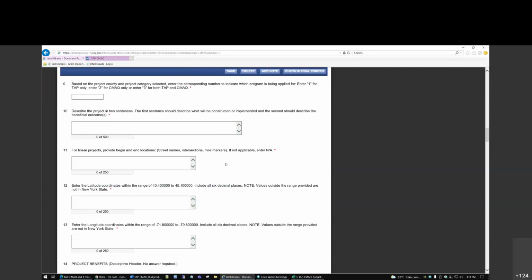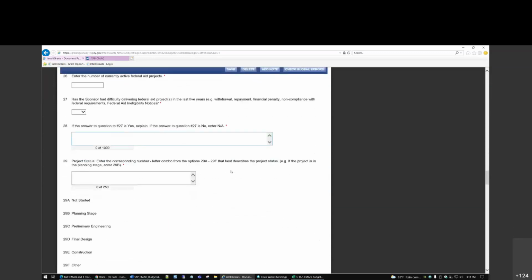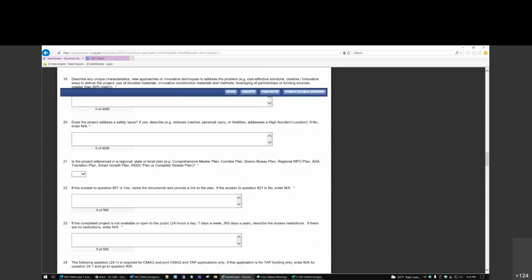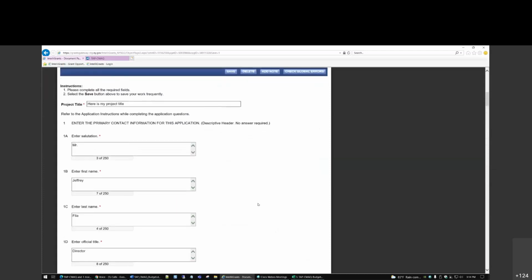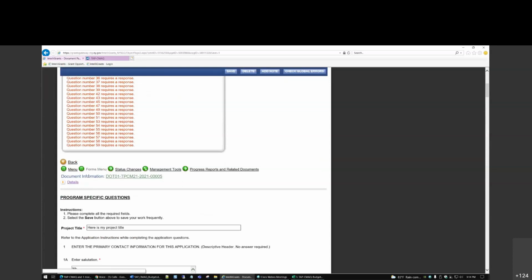So I'm not going to fill out all these questions right now because I've done it in the other sample application that I started. We're going to look at that in a few minutes after I go through these other pages. So we know this page is not done yet, but we'll get back to it in a few minutes. So we'll go back to the forms menu.